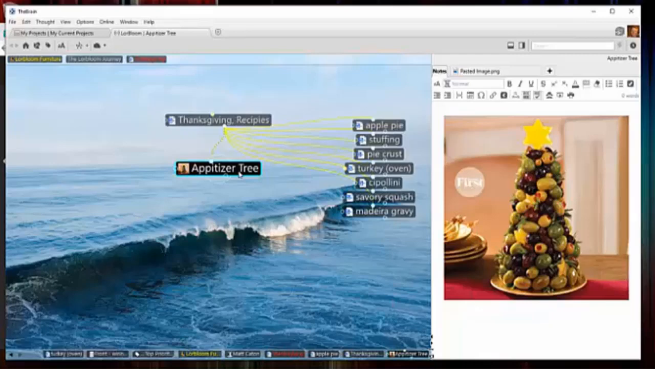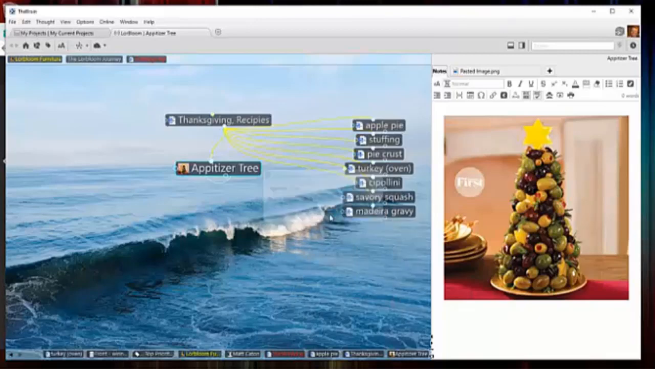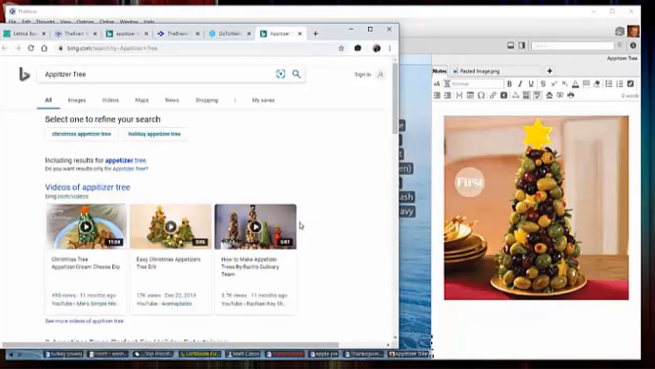So in this scenario, I've got my thought called appetizer tree. I'm actually going to click on F4. Now, F4 is my keyboard shortcut for searching the web. You can customize your own keyboard shortcuts, but I'm searching the web for any topics on appetizer tree. And maybe I'll change this from Google to Bing, and click on search. So the brain will actually go out and search for you without leaving the application.